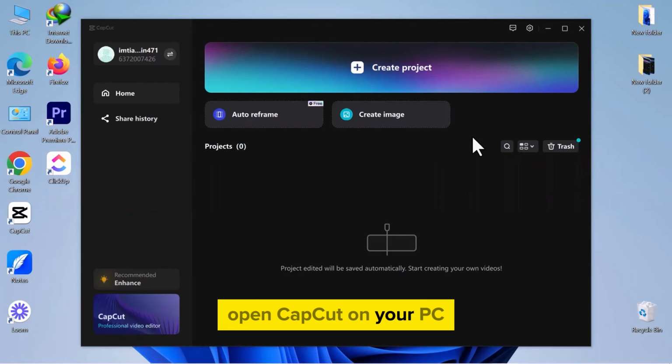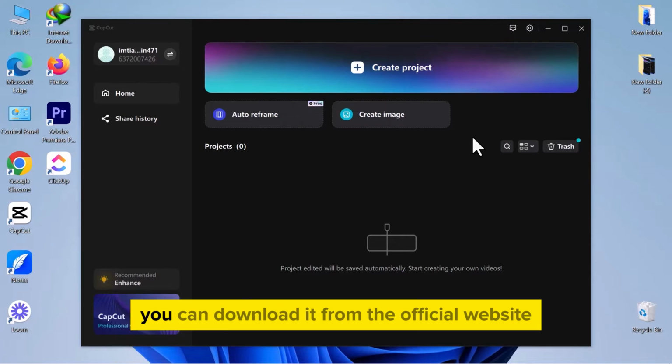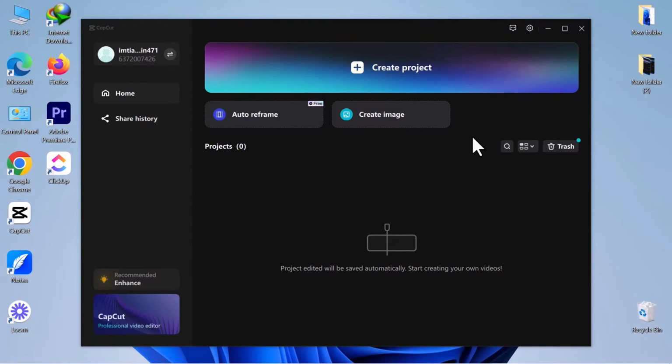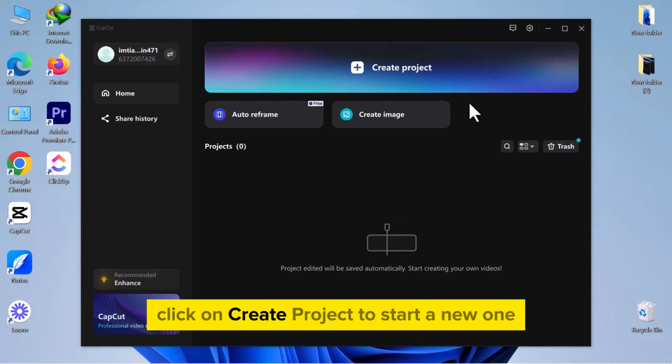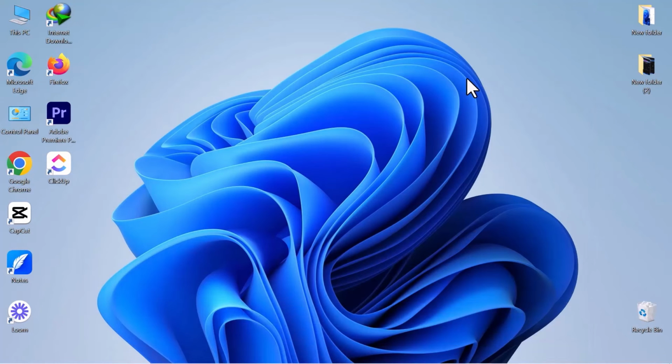Open CapCut on your PC. If it's not installed, you can download it from the official website. If you have an existing project, open it. Otherwise, click on Create Project to start a new one.